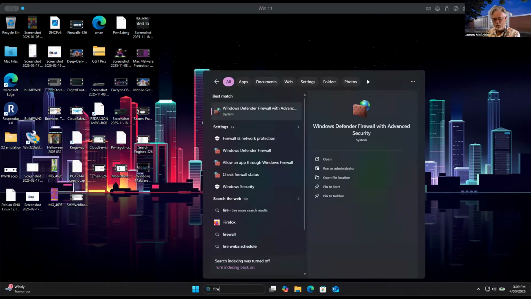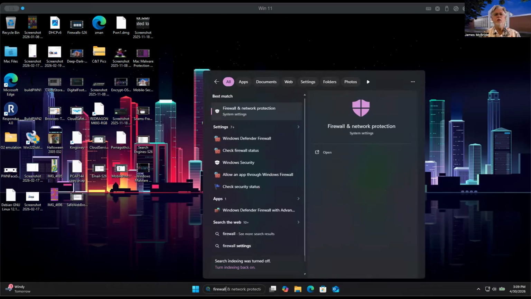We'll just type firewall, and we get a few things. We get Windows Firewall right here, firewall and network protection. This is the system settings. This is the new system settings. If you've been around for a while, they switched from control panel into this new system settings, which is a lot more streamlined into what people are trying to actually find. Control panel was kind of like this big area that every single kind of setting got dumped into. And then we've got Windows Defender Firewall here.